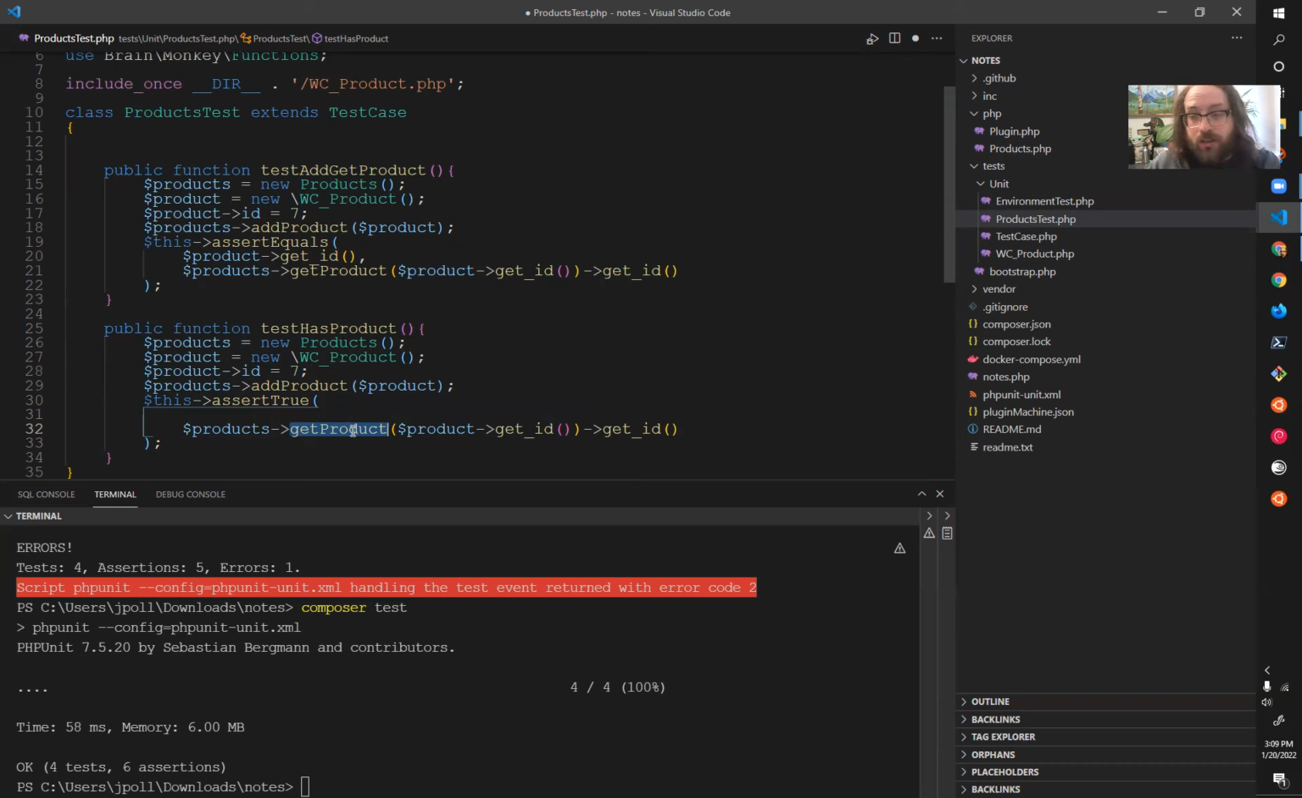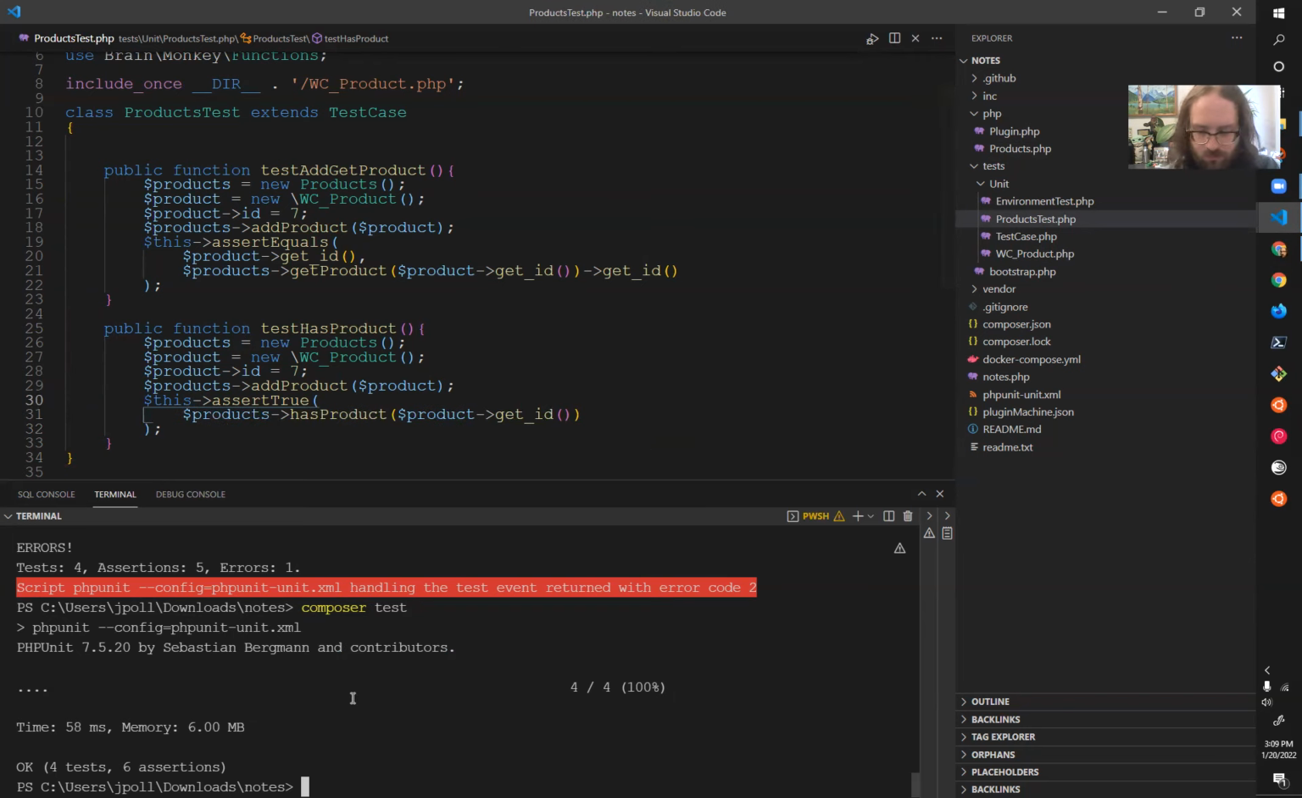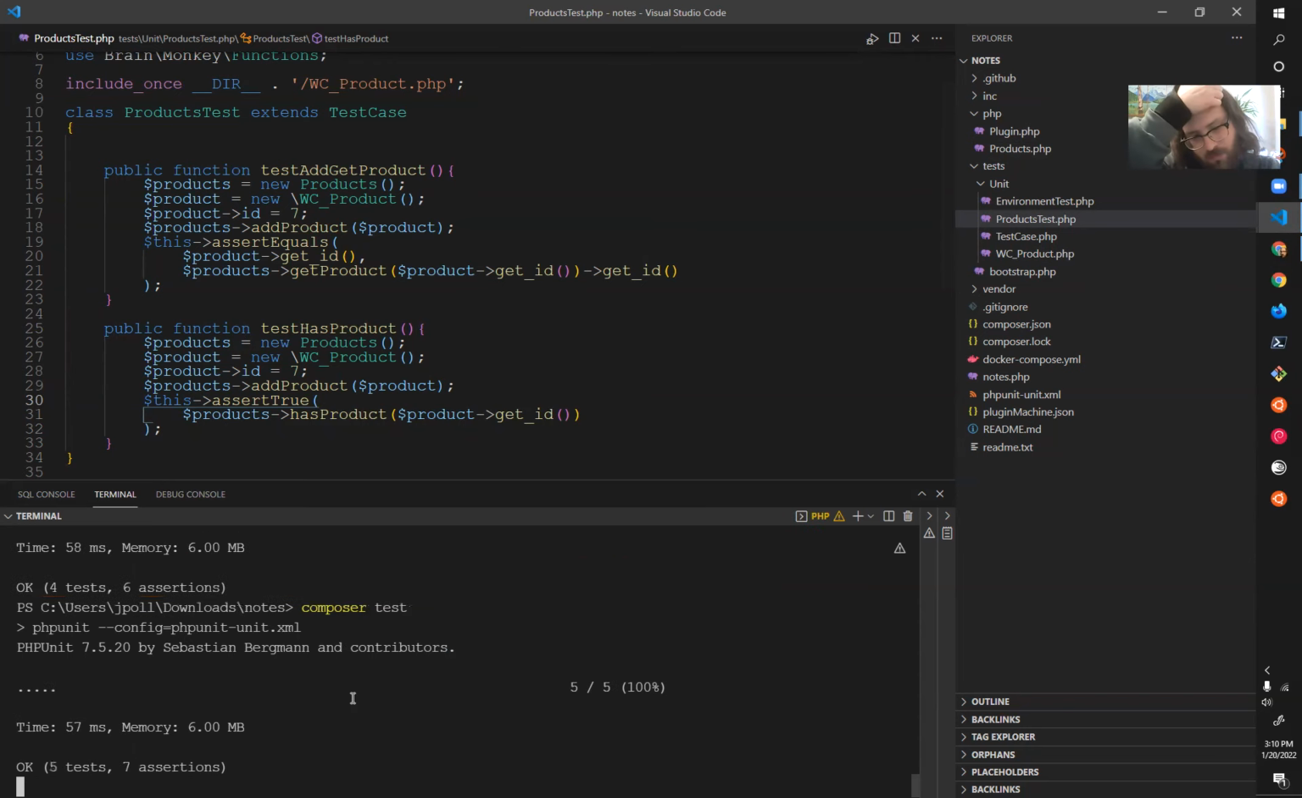Like assert array has key. You just pass in an array and the name of a key to make sure that key is in the array. That's why we're going assert true has product. This is extra stuff there. That passes. It's important to do what we call happy path, sad path. So this is happy path. It works as expected. Like 7 did exist.